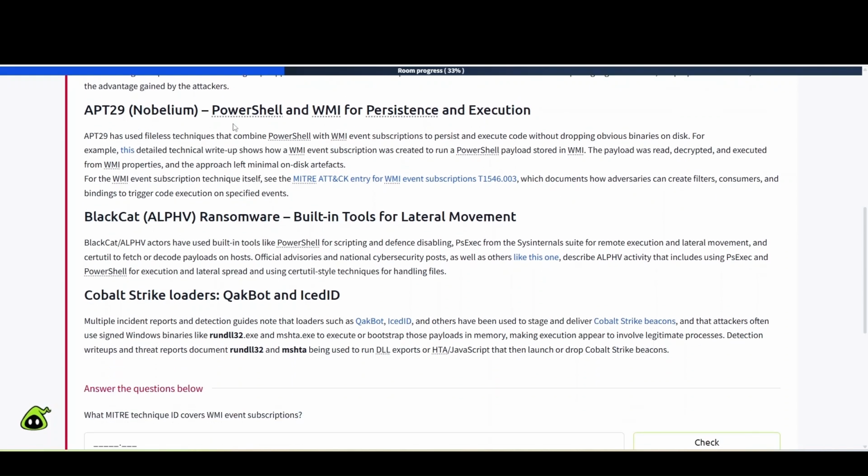APT29, Nobelium: PowerShell and WMI for persistence and execution. APT29 has used fileless techniques that combine PowerShell with WMI event subscriptions to persist and execute code without dropping obvious binaries on disk. For example, this detailed technical write-up shows how a WMI event subscription was created to run a PowerShell payload stored in WMI. The payload was read, decrypted, and executed from WMI properties, and the approach left minimal on-disk artifacts.